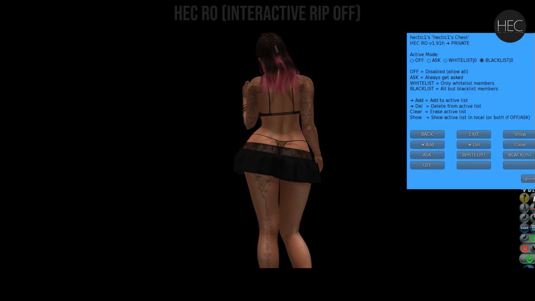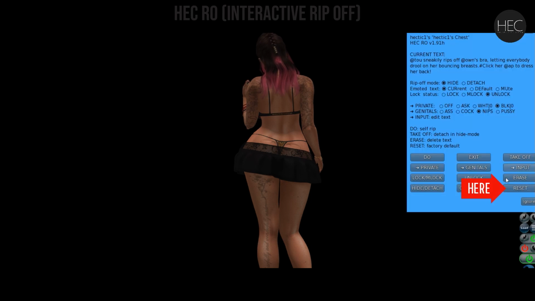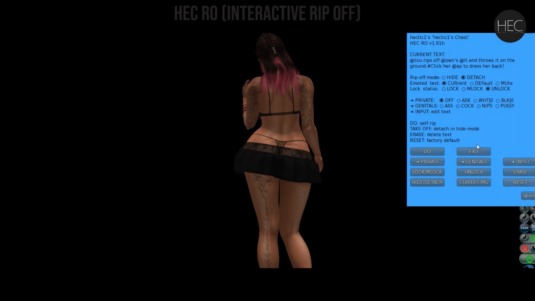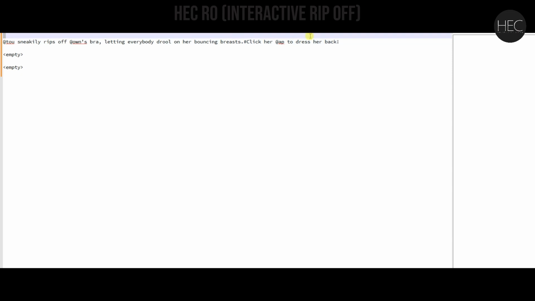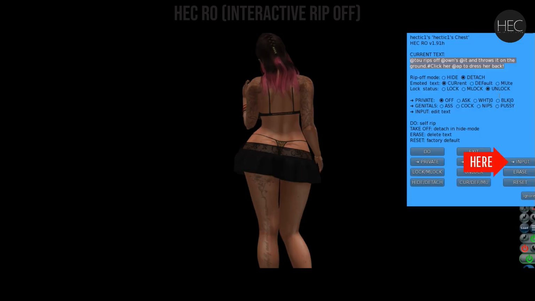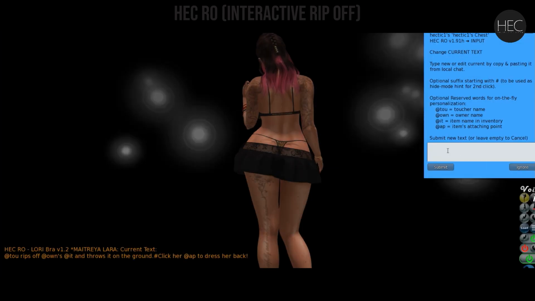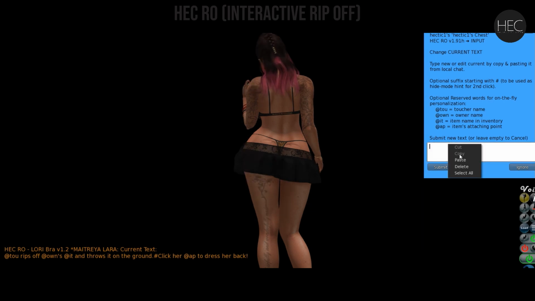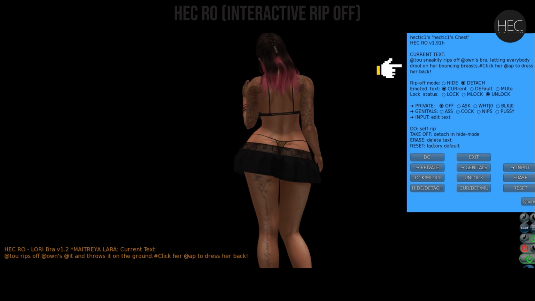Now that we have a backup of our data, we can go ahead and reset the script, like so. All settings reverted back to factory defaults. So let's start by bringing back our current text. We simply copy it from the notepad and then we paste it to the HEC row input window. We submit it and just like that, our current text is back.